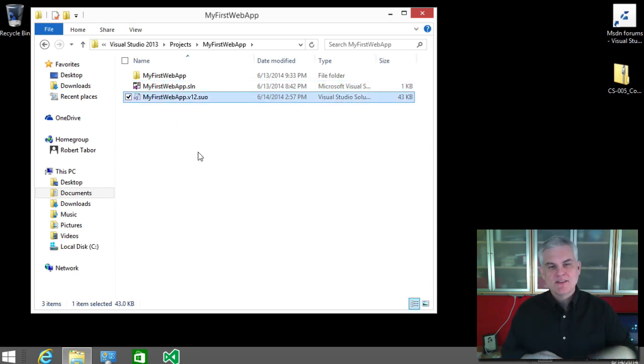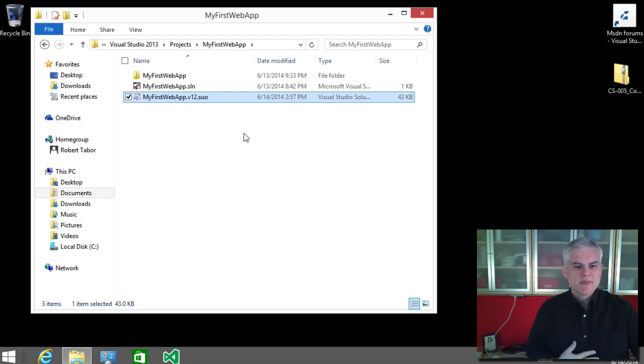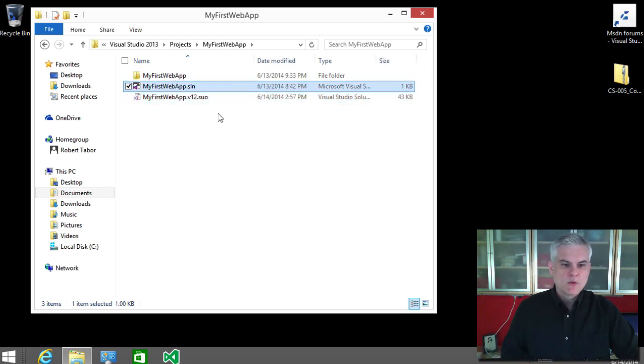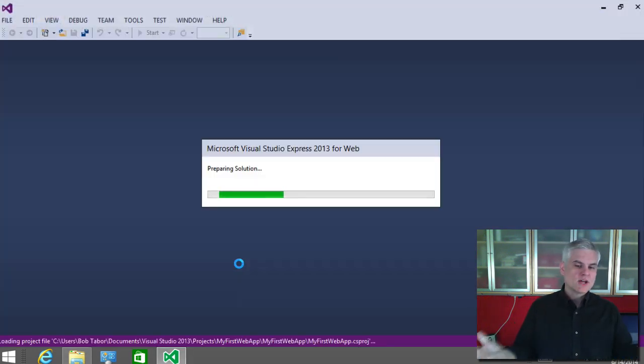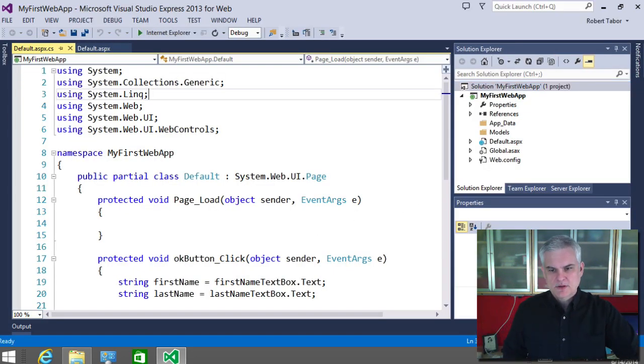There's also this hidden file that you can see only because I changed my settings for Windows Explorer to show all hidden files. This is a solution user options file, and I think all this really does is it's used by Visual Studio to redraw the Solution Explorer and put it in a state of which projects were expanded and opened up whenever you restart Visual Studio. You can ignore all of this, but we could double-click this SLN file to reopen our solution and project in Visual Studio if we wanted to, like you see here. Okay? Let's go ahead and shut that down.